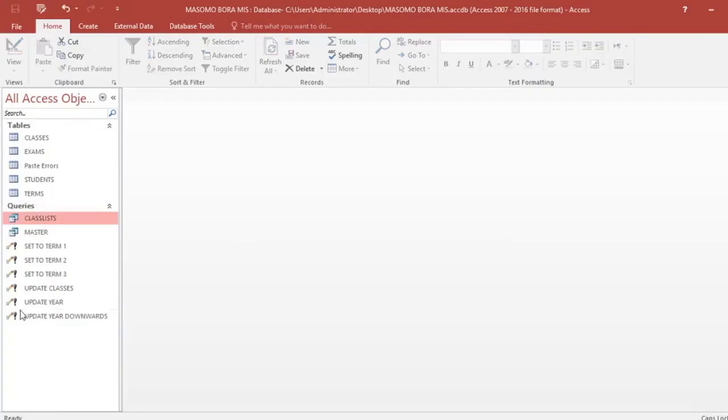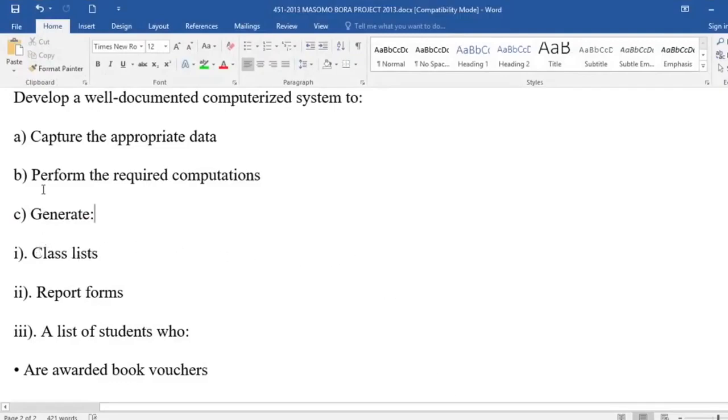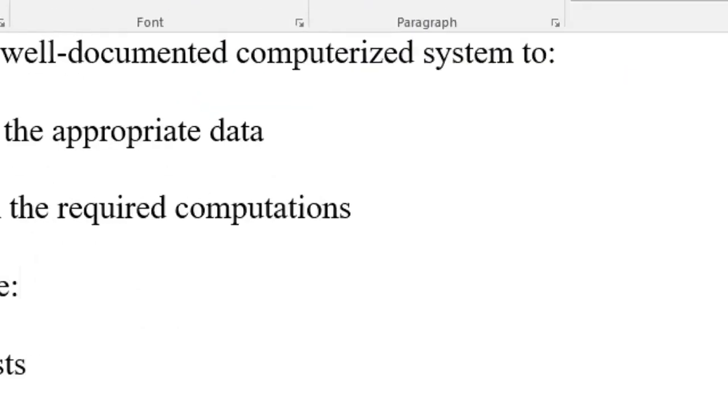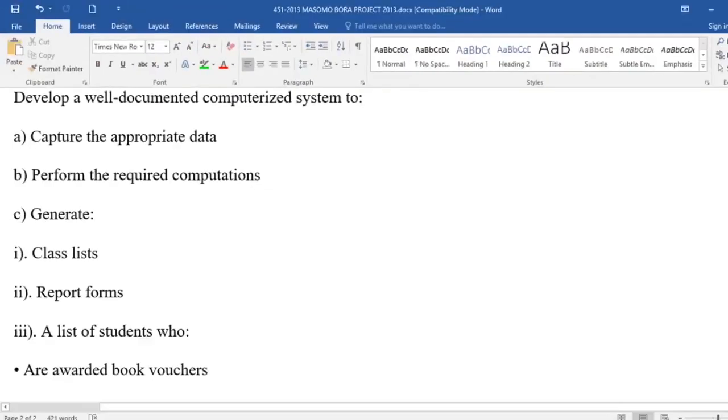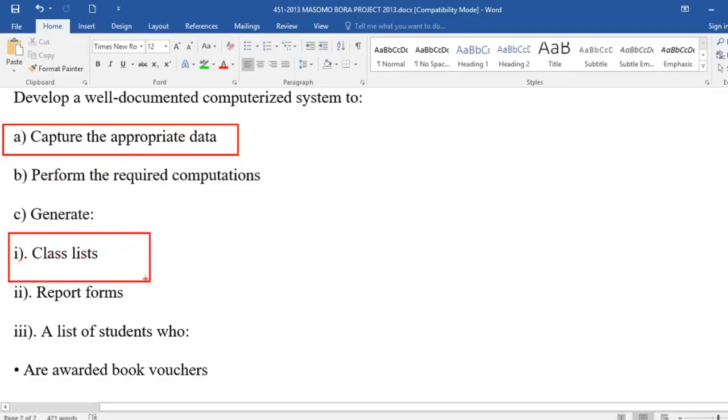Then, after now having created the class list, if you look at our objectives, at least so far, we can talk of some of the achieved objectives. We have achieved this one. We can just develop a well-documented computerized system to capture the data. We have achieved that one. We have now achieved this one also. So far those are done. Then shortly, we shall also achieve all of the computations, that is max, average, etc.